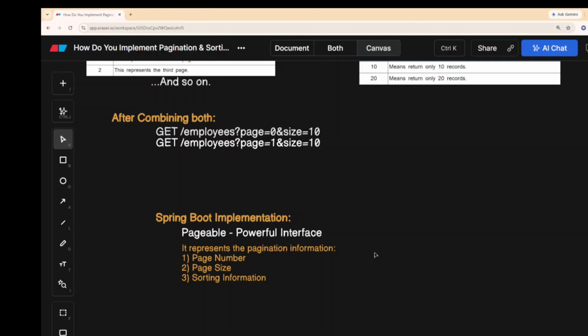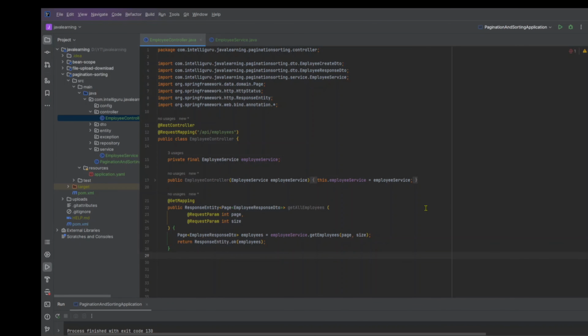Now let's see how Spring Boot implements this. Spring Boot provides a very powerful interface called Pageable. Pageable represents pagination information such as page number, page size, and sorting information. Everything is stored inside the Pageable interface only. Now let's go through the code and see how the behavior works internally.